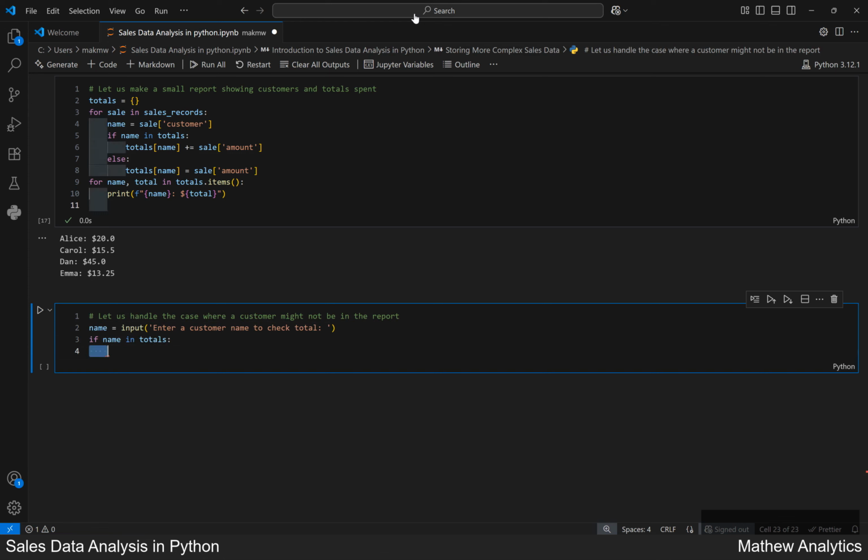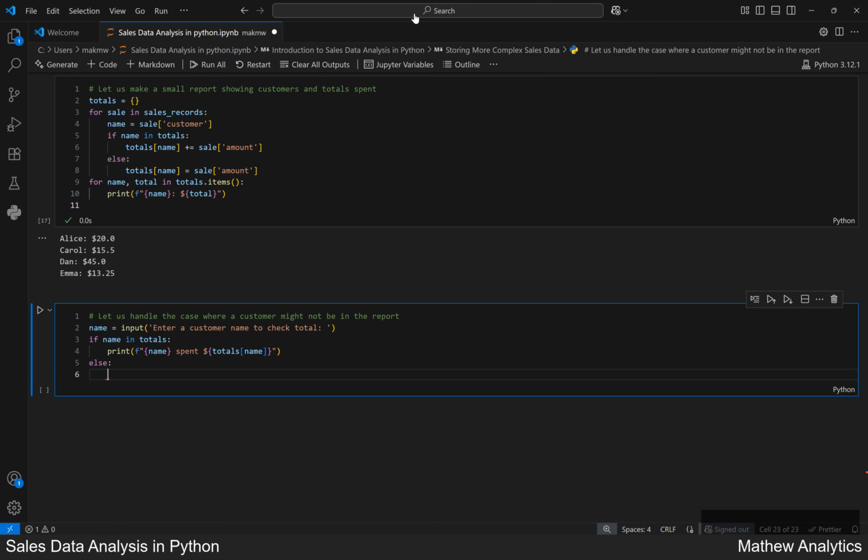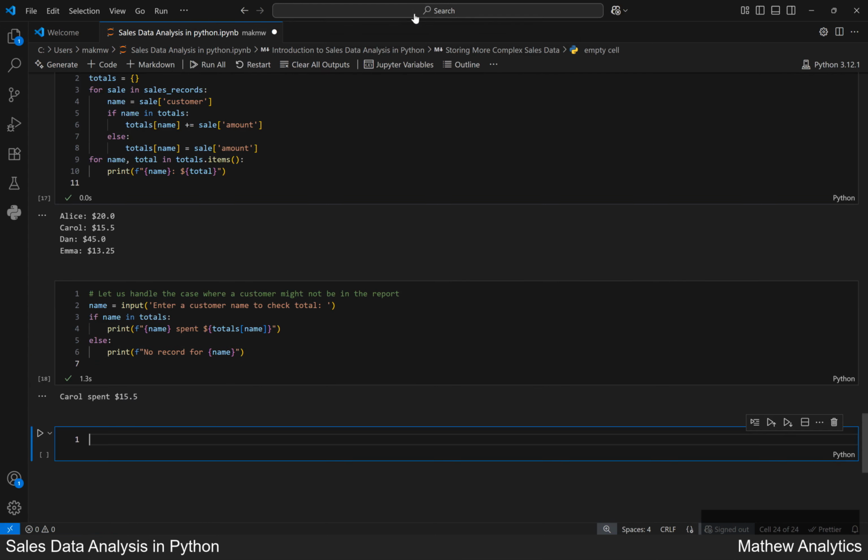If the name is there, we print the total spent. Otherwise, we print a message saying there is no record for that name. This is helpful so our program does not break if a name is missing. Running the cell now. Practice. Try searching for a name that is not in your data.